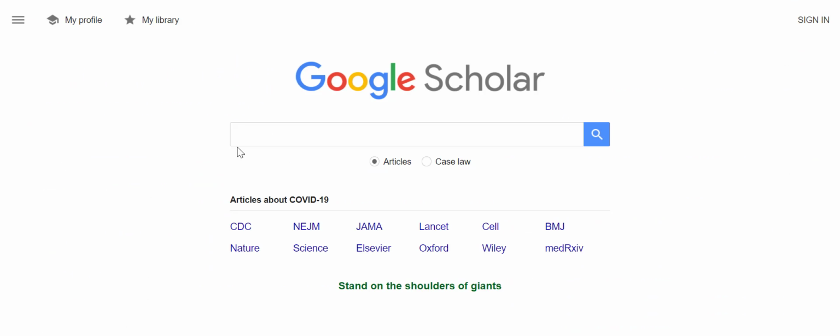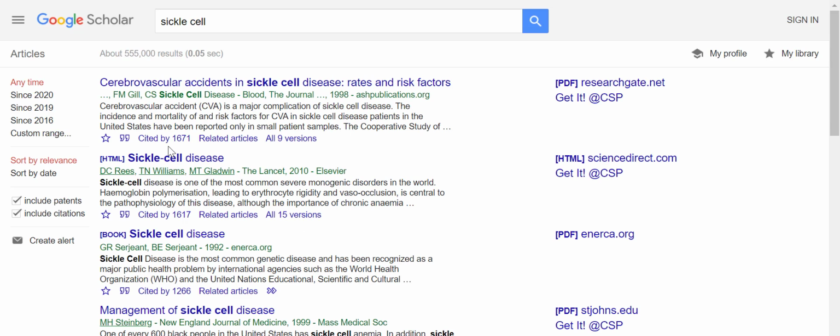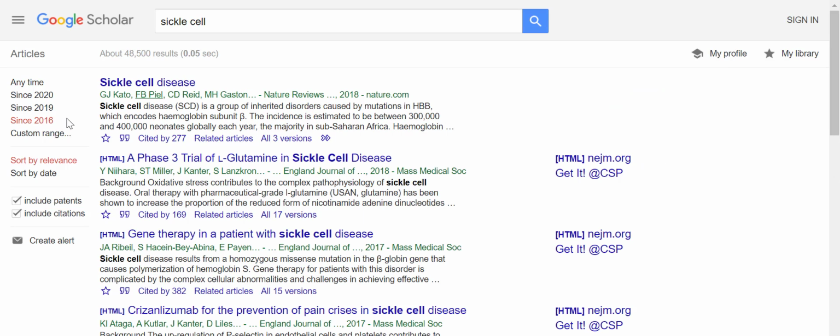Then, search your research topic in the Google Scholar search bar. Notice that the Google Scholar results are not necessarily the most recent research on this topic. For more recent research, you can use the filters on the left-hand side. For example, I use Since 2016 to get research that was published in the last few years.